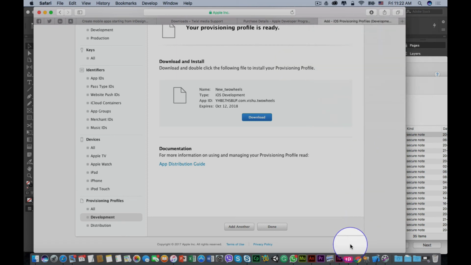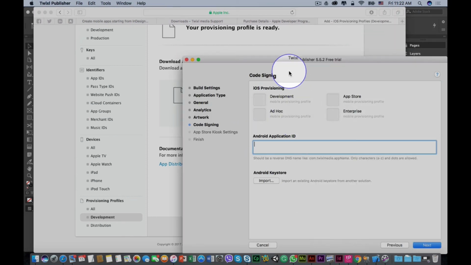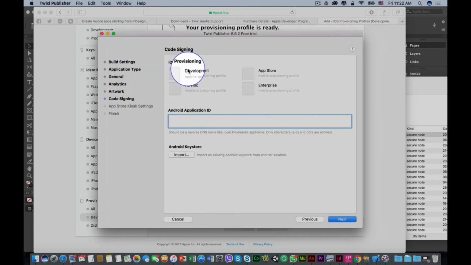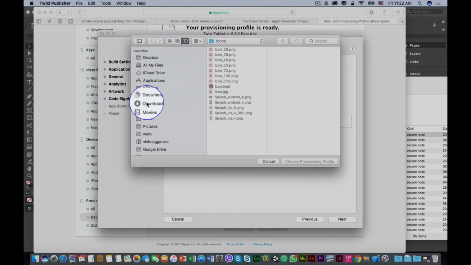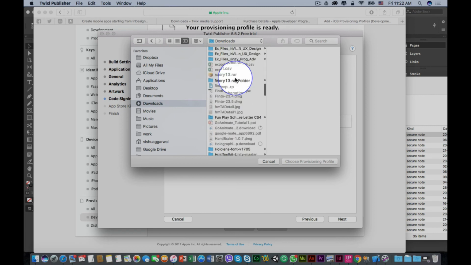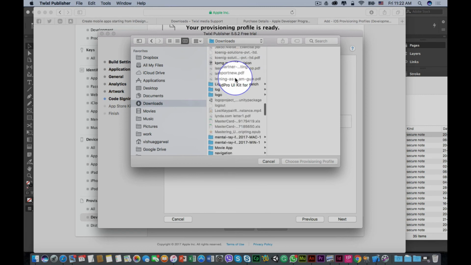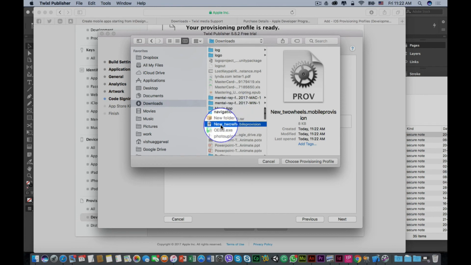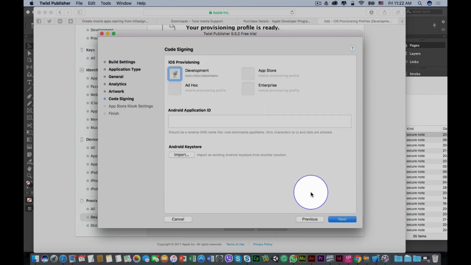Now I can go back to my Twixl Publisher and it will ask me for the iOS provisioning profile for the deployment of the application. So I double click over here, downloads, and I'm going to select the file which I just downloaded. So it's named as new. So it's here. You can see it says choose the provisioning profile and gives the next step now. So I can simply go to next step.